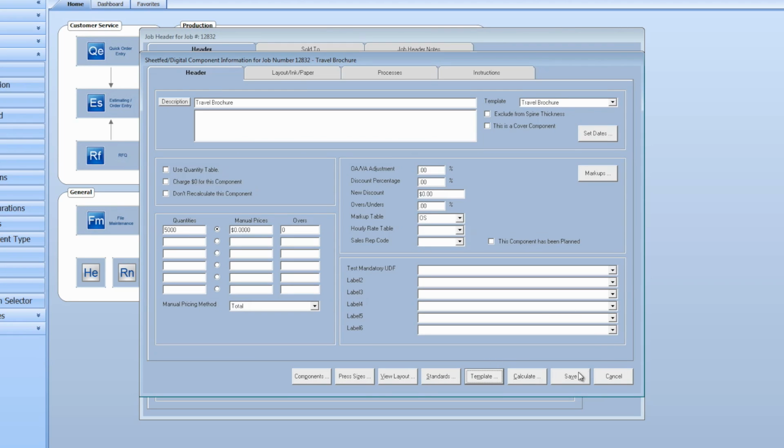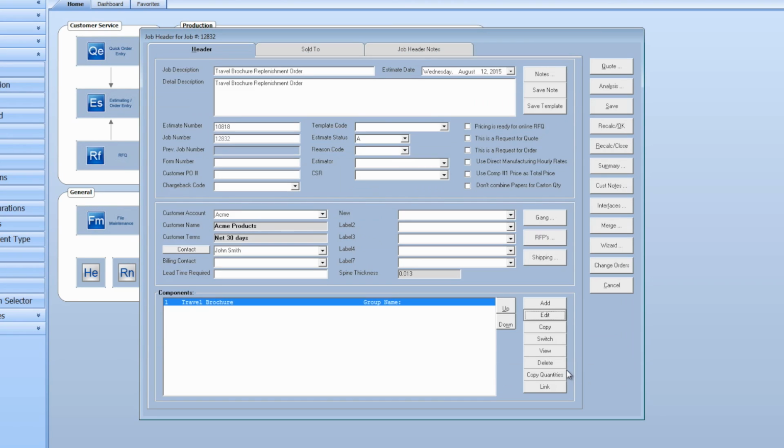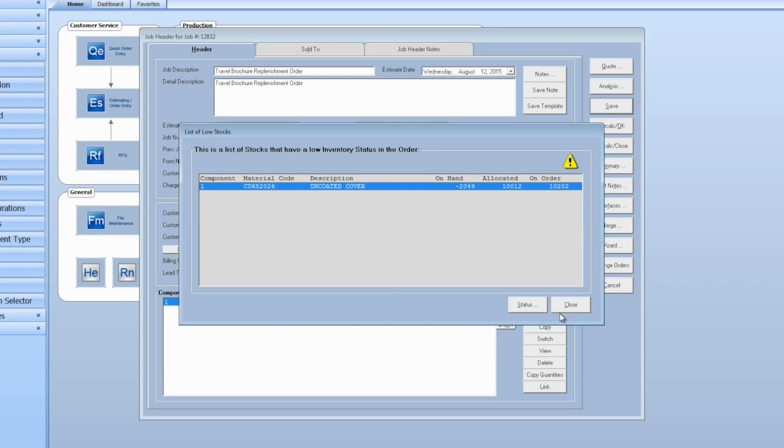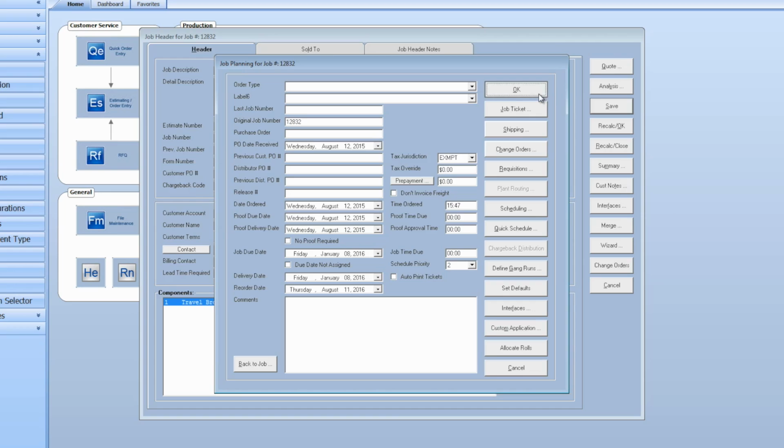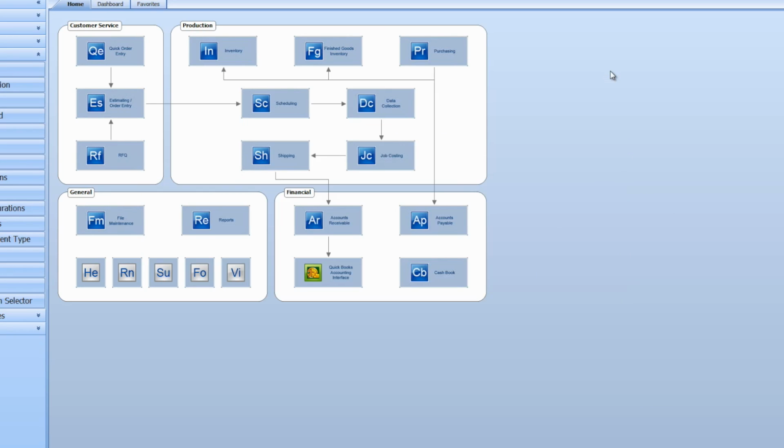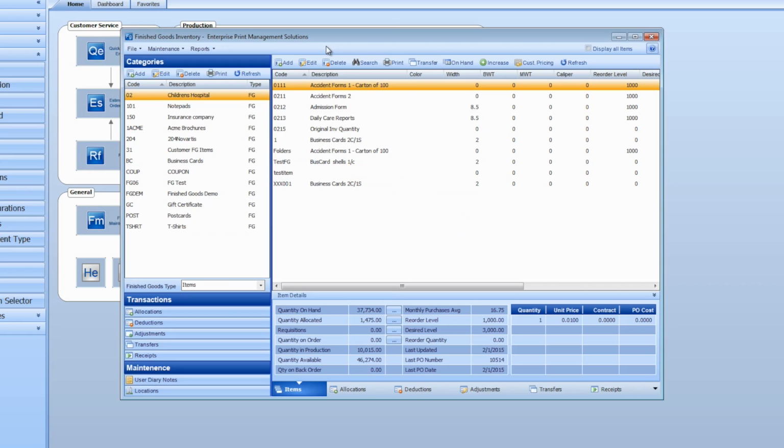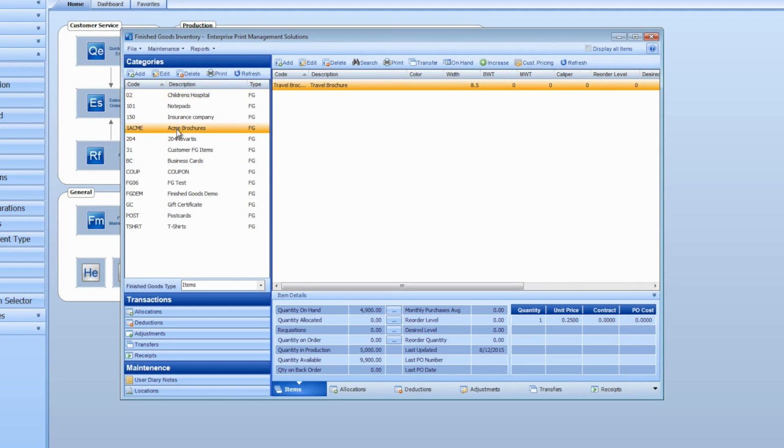So now that I've got this order in work in process, after I've saved this order, I'm going to close out of here and go back into finished goods and take a look at my item. So I'm going to go down to the category. I have the item highlighted here. And you'll see down here this quantity in production. Well, that's my 5,000 from that order that I have in work in process.